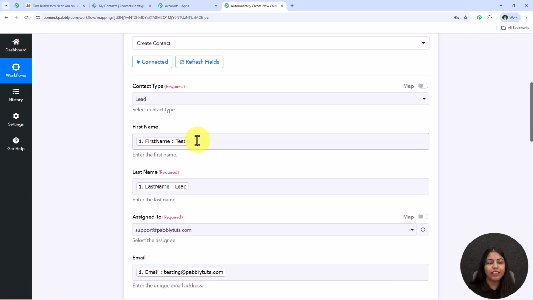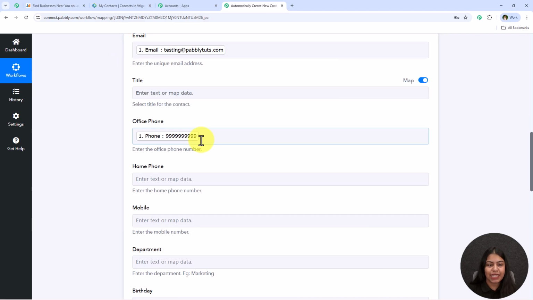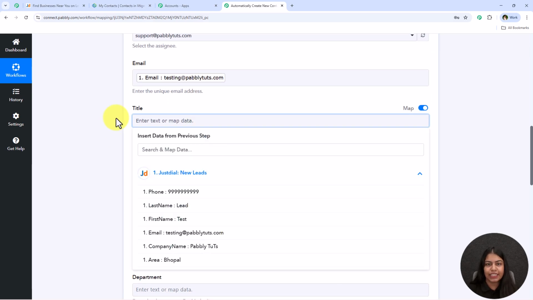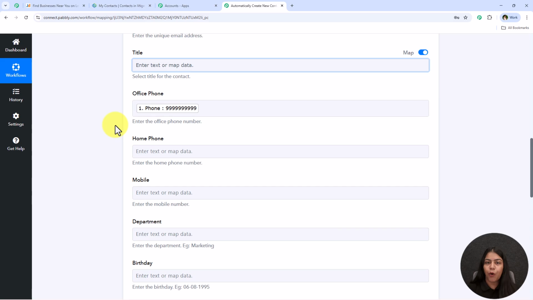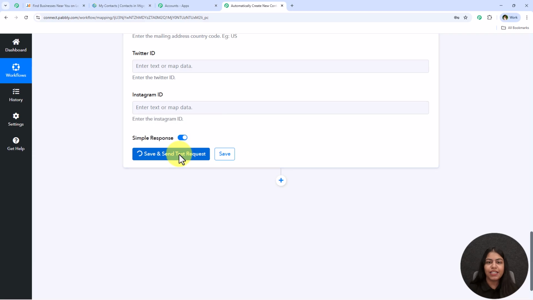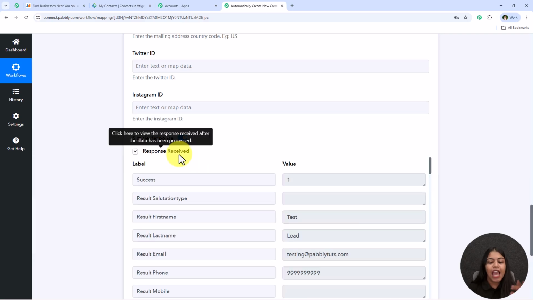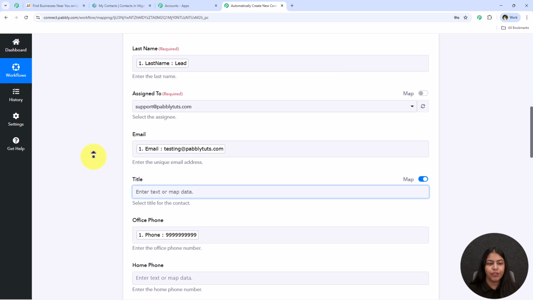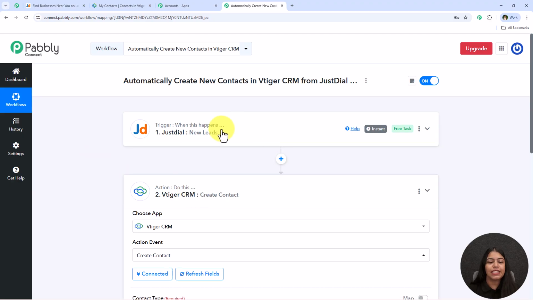So as you can see, the required details were only this last name and assigned to, but I've also filled in the rest of the details because I have received these details in the response of my previous step. It's upon you. After the required details, you can fill in the details which you want. And after doing this, I'm just going to simply click on this button which says save and send test request. And once I click on this, it has given me the positive response that we have successfully created a new contact in Vtiger using these same details.